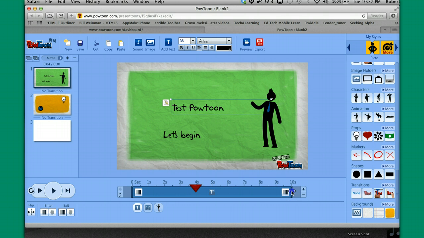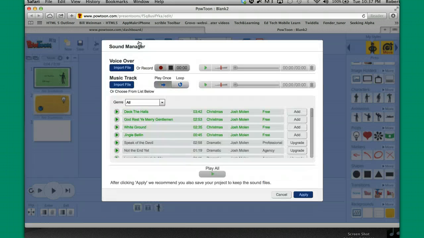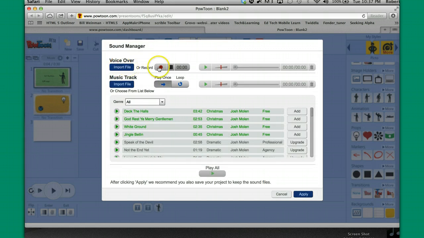Maybe I want this first one to go off at 9, or say 9.5. I also have the ability to add sound. Now the sound can be a number of different things. I can actually do a voiceover. In other words, I can actually record me narrating these particular slides if I would like.